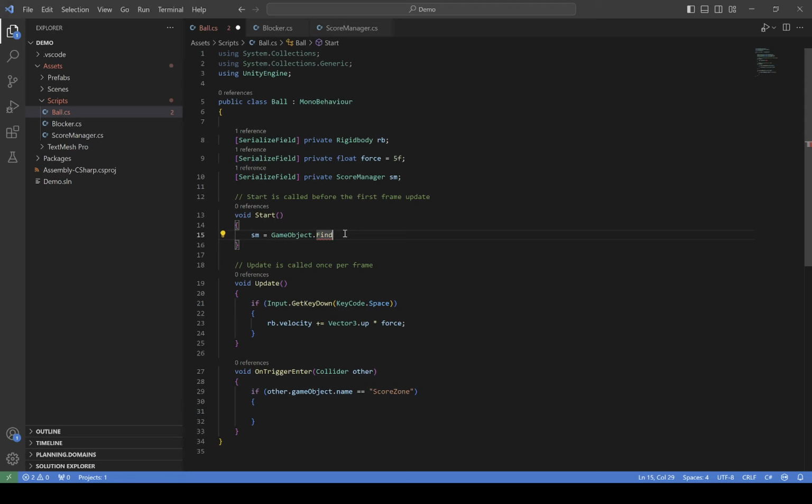If the ball can be destroyed, then all of its references can be destroyed, right? So every time it gets respawned, we need to find the score manager again. Now, there is another way that you could do this by having some sort of upper level manager, like a game manager, that detects when balls get destroyed, when balls touch score zones, and so on and so forth, right? But I leave that to you to figure out. For now, we're just going to set it in start.